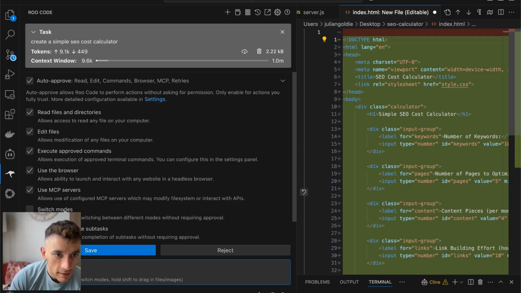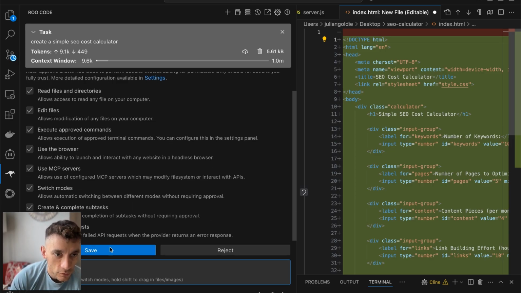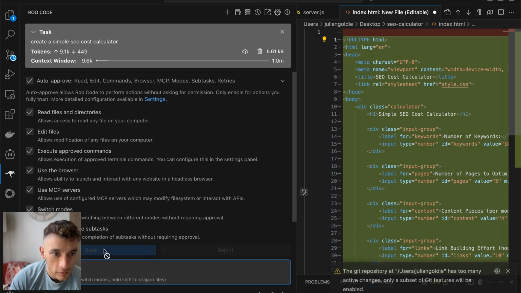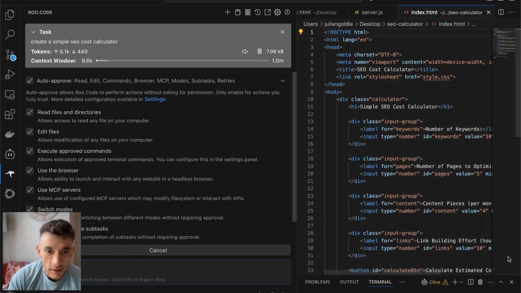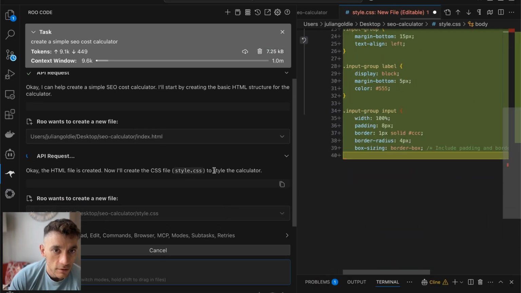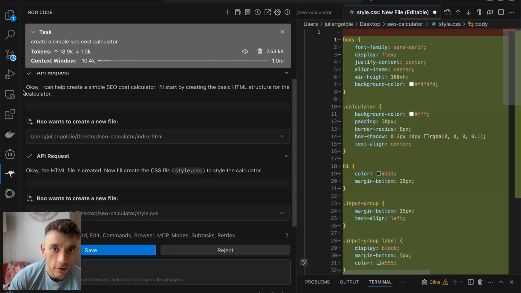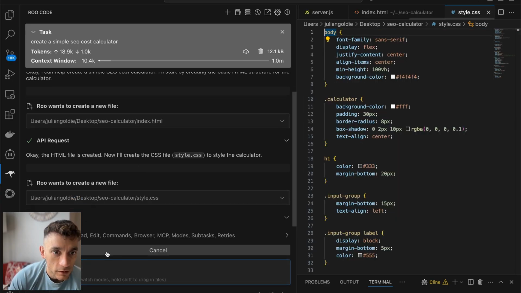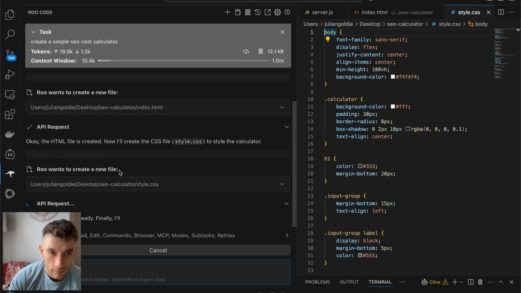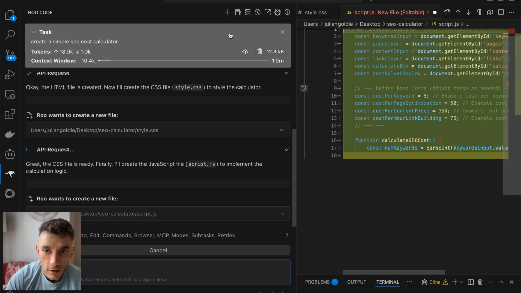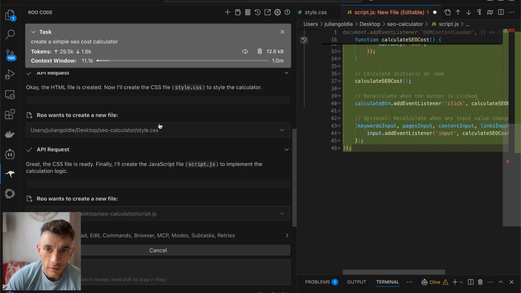I'm going to allow automatic switch modes so it can switch without requiring approval. I'm also going to allow it to create and complete subtasks on its own. So we'll hit save, and hopefully that allows us to code a lot faster. Then we can click this down arrow to keep going. Again, this is not costing you anything, which is great because normally you'd have to pay quite a bit of money to use Claude 3.7 Sonnet, which is kind of the equivalent right now when it comes to coding. So wait for this to load.